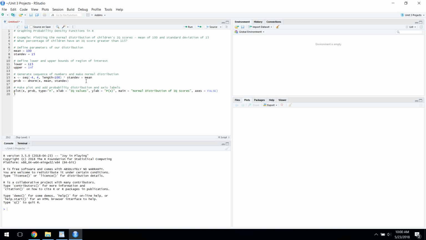But this is just a plot. We have to add lines to this. Let's make a line plot over x with our probability distribution. And then axis, what we want actually is 1 at equals sequence 40 is our lower bound, 60 is our upper.